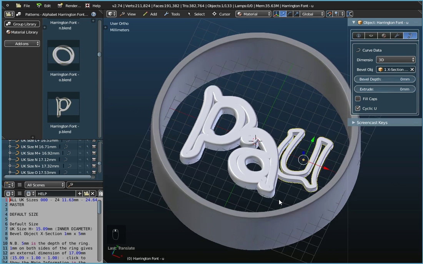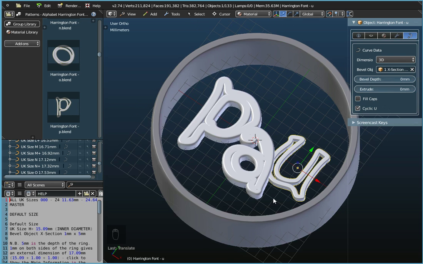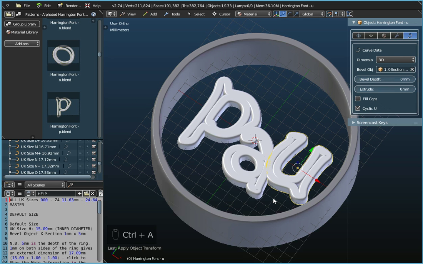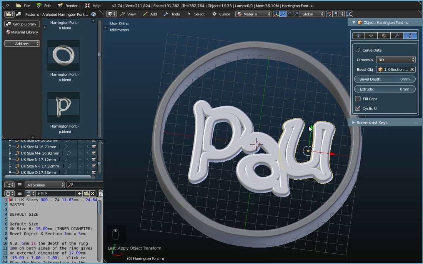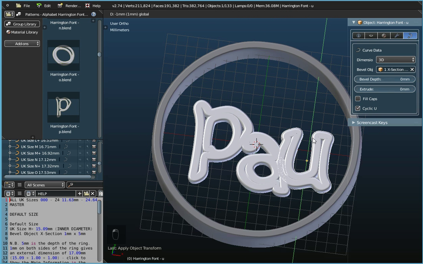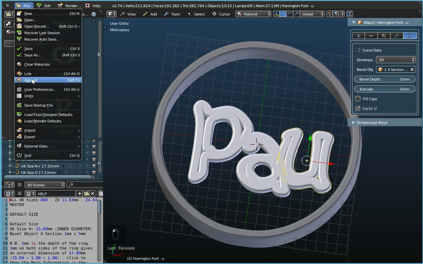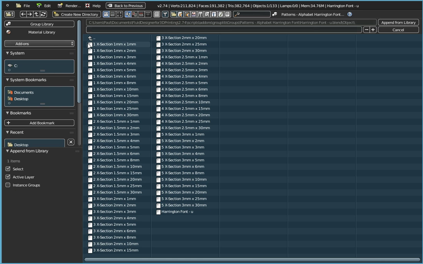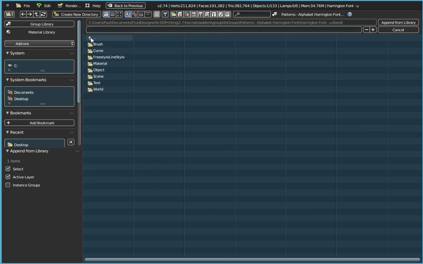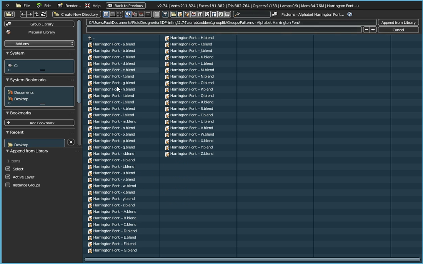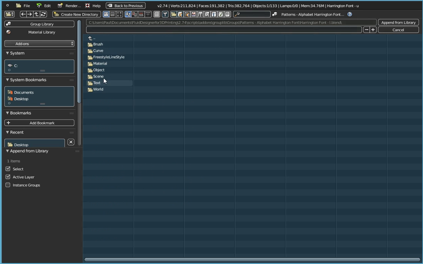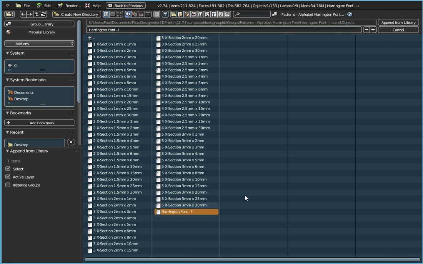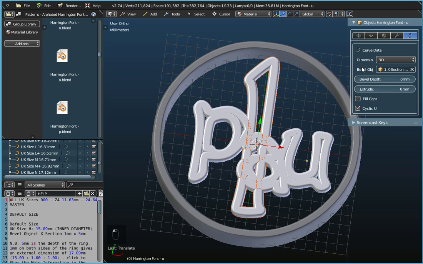And again, you can see that the thickness of that is a little bit odd, so I need to apply the scale, so it's Control A and apply the scale. And I'm just going to position it there like that. And we now need to append the last letter, L. So File and Append, up through the menu system. We want letter L, object, Harrington Font L, and append that from the library.